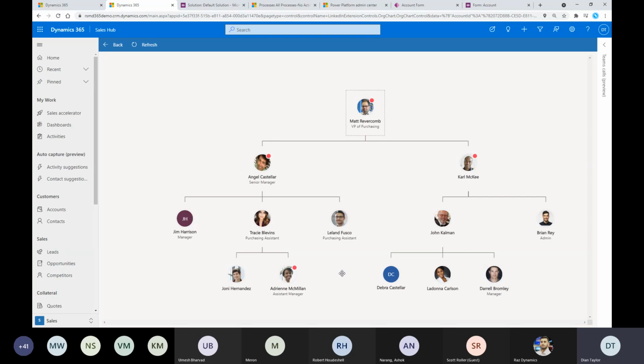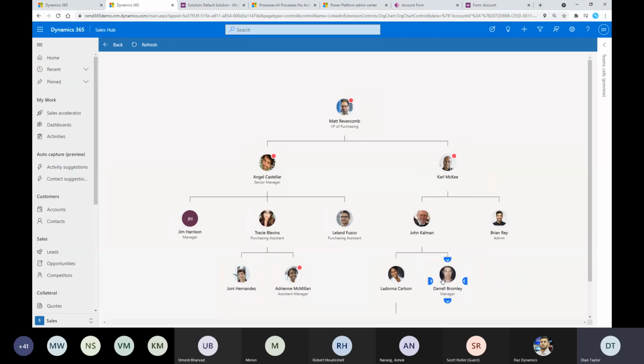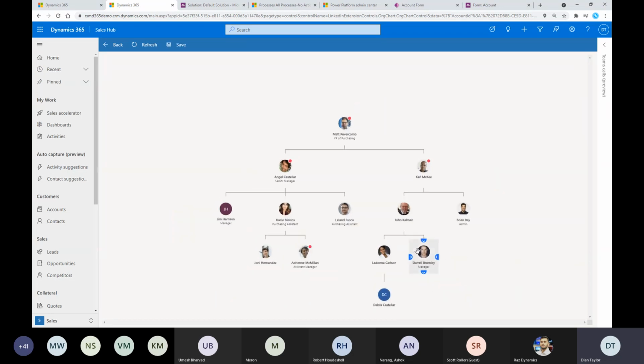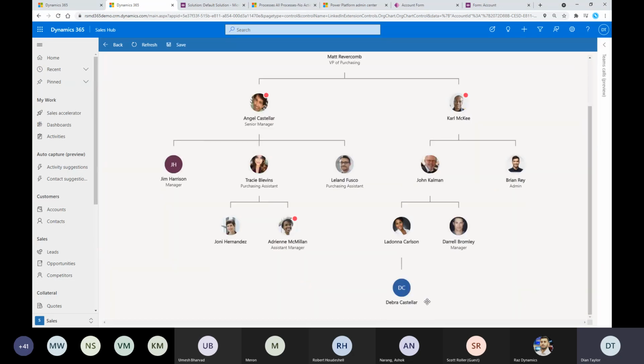And now if I need to move people around, let's say Deborah is actually now reporting to LaDonna, I can just boop, go ahead and drag and drop. And as you see, now she reports to LaDonna. And then you can save that, obviously. The assistants, right? Most of you probably are very familiar with that.